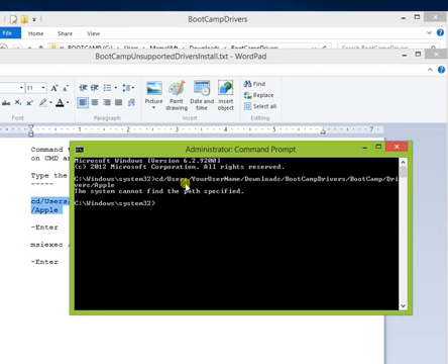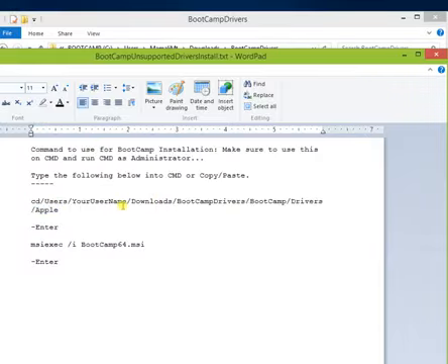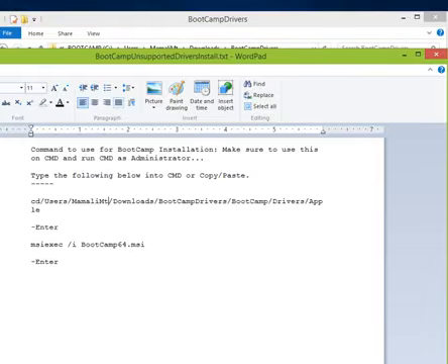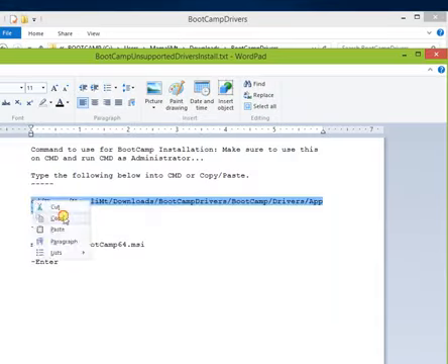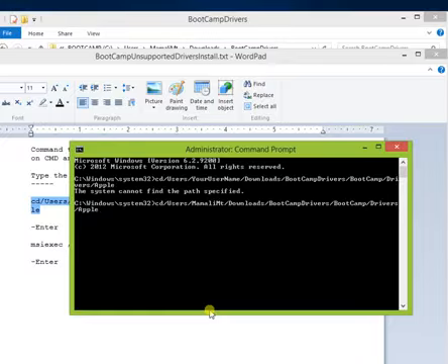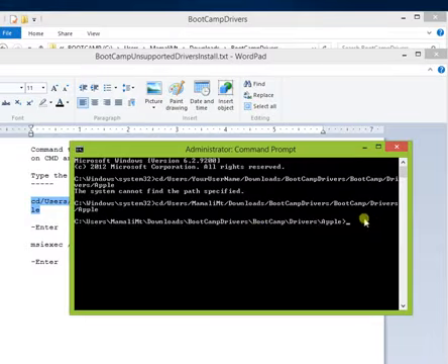Oh, yes, guys. When you try to copy paste it, I forgot something. You see over here it says your username. You can change that to your username. So in this case, mine is this. So I'm going to copy that again, and I'm going to paste it to here, and press enter. So now we are in this directory.